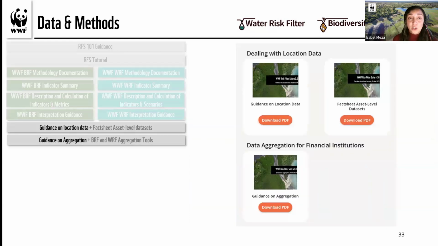We also have creating some guidance on location data. So this is particularly important for financial institutions and very big companies that don't know how to get location data, or they need to get asset level data sets. Here we provided this guidance in how you can get more data. And also if any financial institution or big company wants to aggregate their data because it has many companies and you want to know in your final portfolio, here are some ideas in how you can do it.